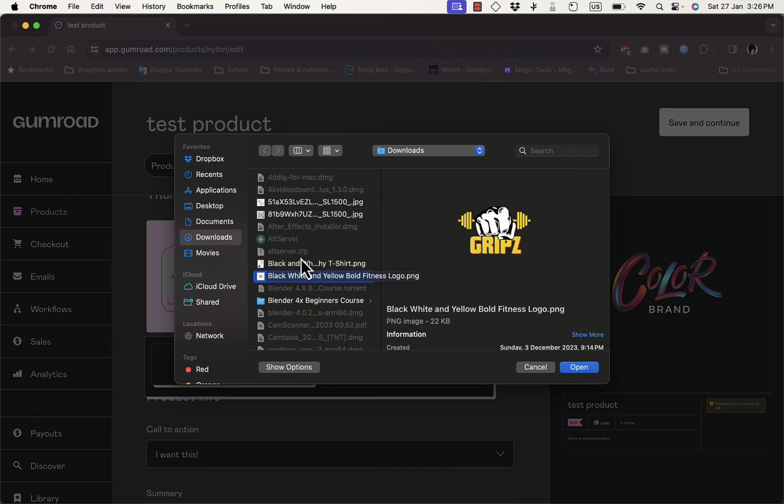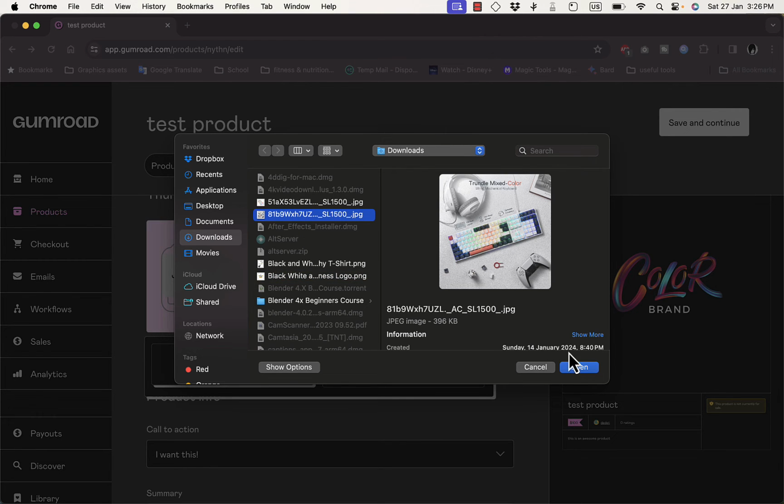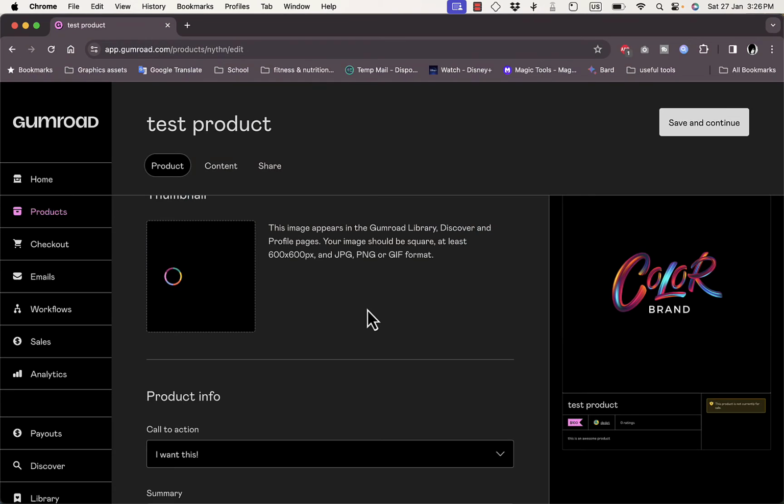Okay, this will not work. Okay, so let's upload this one. Just any random image. I know it doesn't make sense. However, I'm just showing you the process.